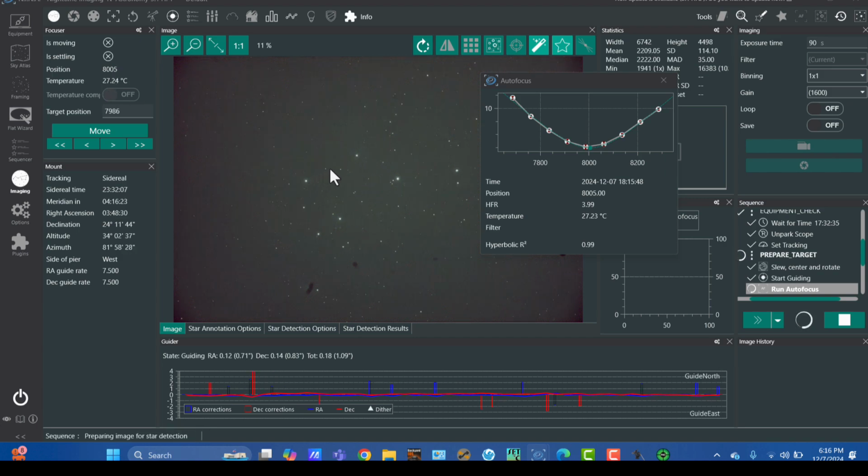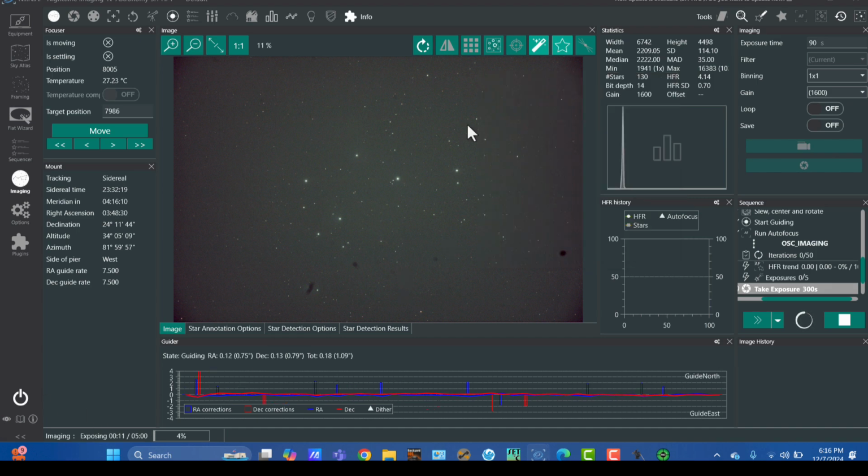You'll be able to see these stars, see how they look better now. And now that it's happy, the autofocus window disappears, and now you can see it's exposing the first image. It's going to be 5 minutes, which was 300 seconds that we saw. And over here you can track the progress. Number of iterations, it's on number 1. 0 have been done already, so it's on number 1 of 50. And we'll just let it go.